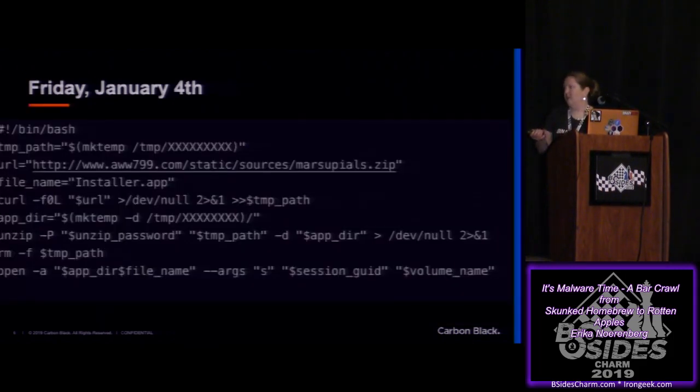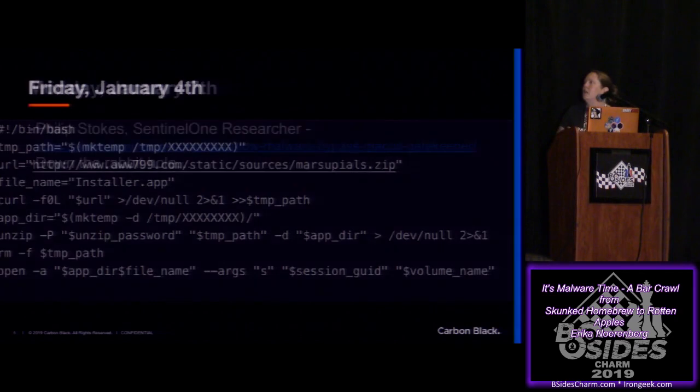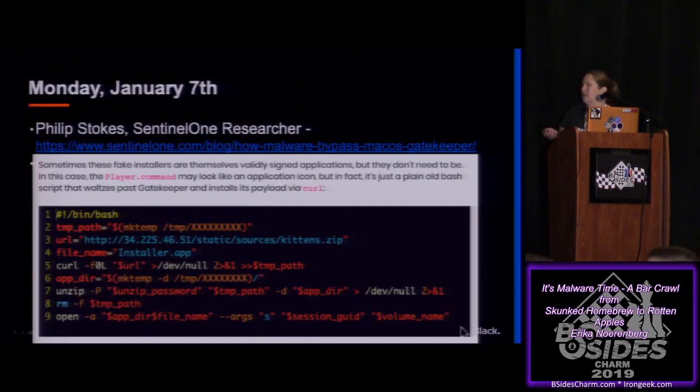So this was the script that I found. From what I had seen, it was this odd 799.com marsupials.zip. Looking into it further, I found kittens.zip and elephants.zip, and there are all these zips. It was just a very simple bash script that pulled down this zip file, unzipped it, and installed it with open. Nothing too sophisticated. So this was his article, and you can see this was almost verbatim the same thing that I had seen. And this one was kittens.zip, which I also found.